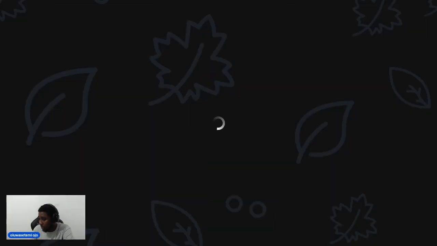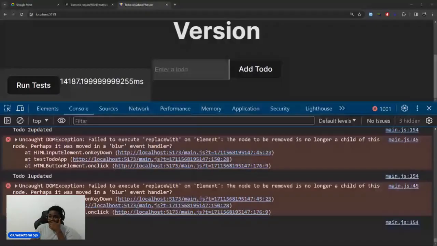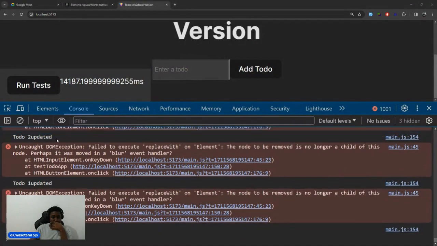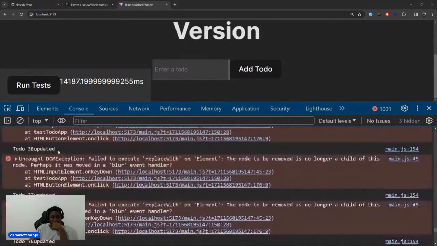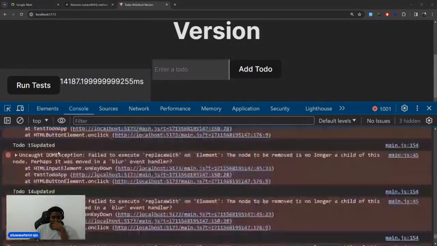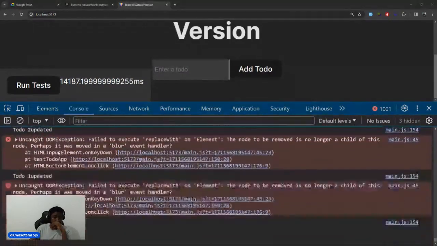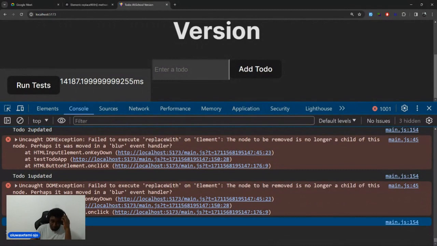So this is where we left off, right? It was showing me this error. Basically, all the to-dos are being created, which is good. Another interesting thing is that it is updating the to-do, but some error is being thrown when you click on the input element on key down.